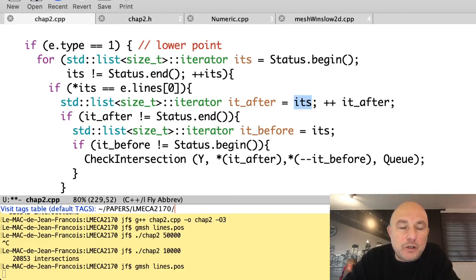It means it's the current position in my list. And I take the next one. Plus plus means go just on the right. If the right is not the end of the list, so I'm not completely on the right, then I do another thing. I look before. And if the before is not the beginning of the list, then I check the intersection of those two lines. Remember, that's exactly what I told you to do.